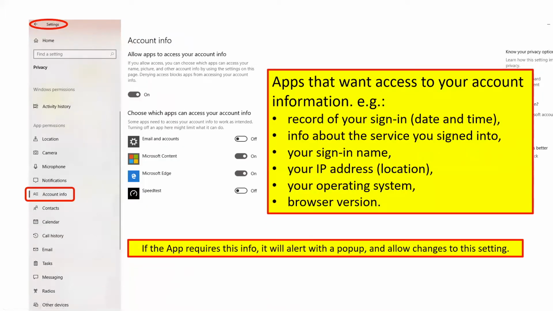I went down to account info. And again, as you can see from my computer, I turned off email and accounts. I turned off speed test. But I left Microsoft Edge and Microsoft Content on so that they have my account information. Now, what is account information? The things I list over here in my little yellow box.